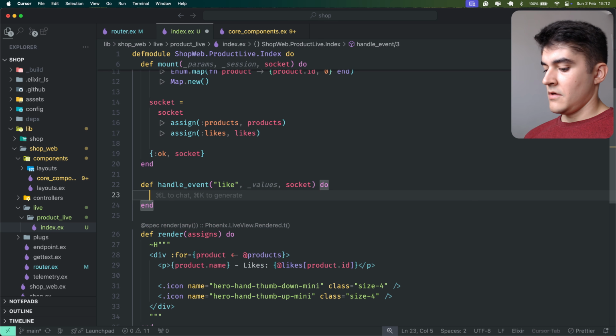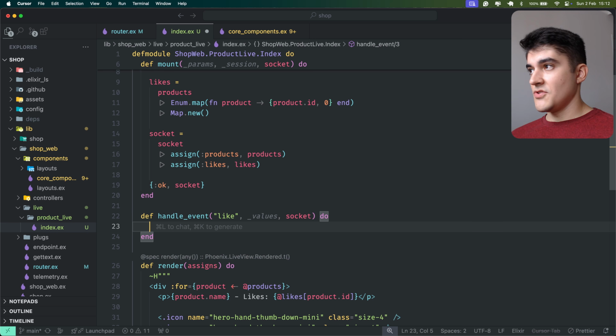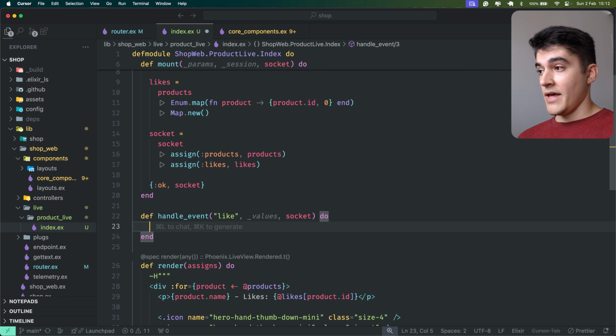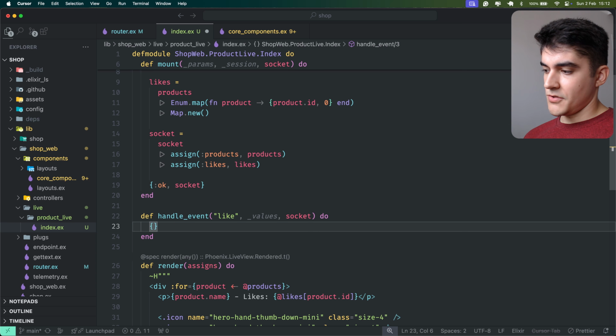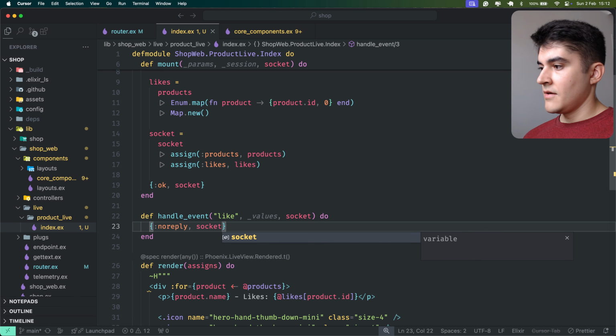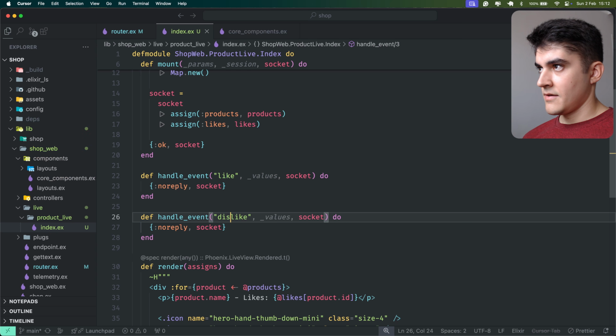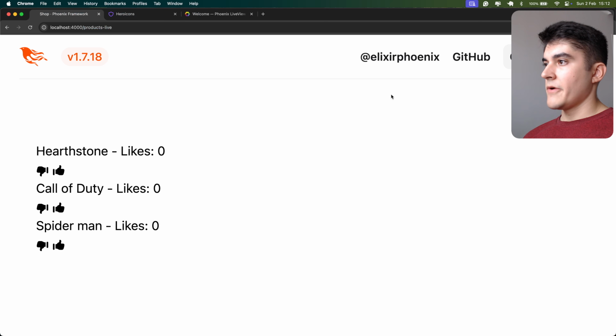All right. Now, you can do anything you want inside this handle_event. Just like the mount function, you can query the database, you can change the state, do whatever you want, as long as you return a tuple with noreply and the socket back. Okay? Now, I want to copy this, paste again, but now instead of like, I'm going to say dislike. Great. We have two events, one for like, another one for dislike.